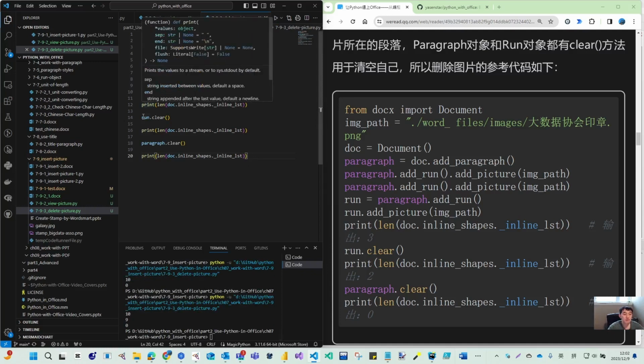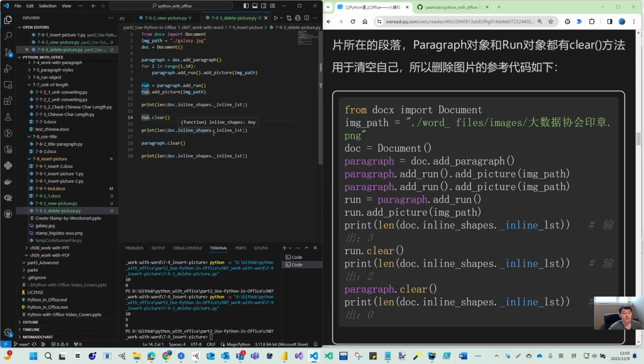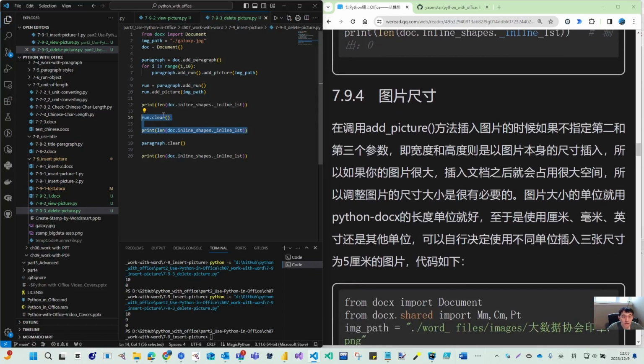If here you create another paragraph, then you will get a new run, and then you can clear it and leave this run if you don't delete this one. But now clear picture clears everything in these documents. So that is the delete. You can use either run clear or paragraph clear, depending on the scope you are going to do.